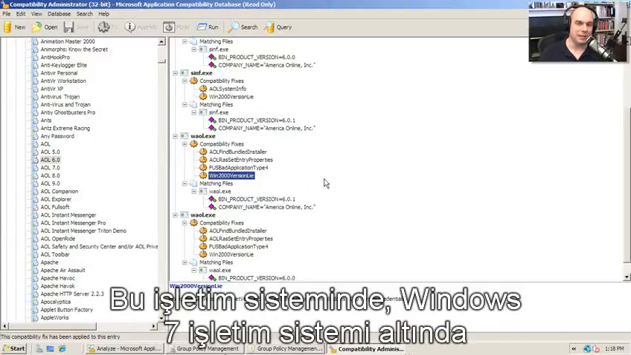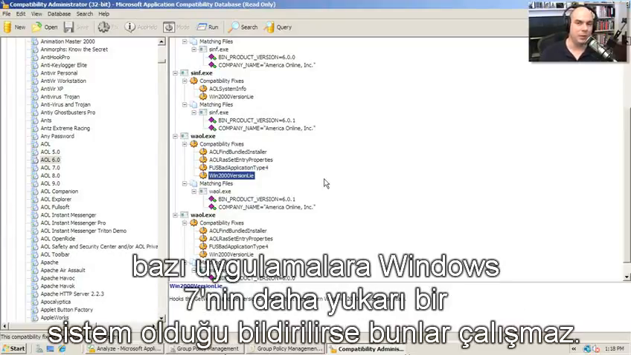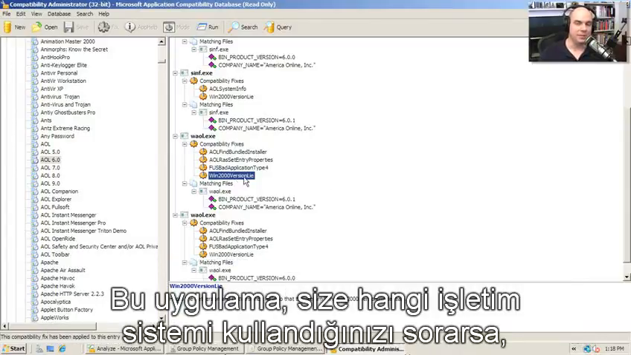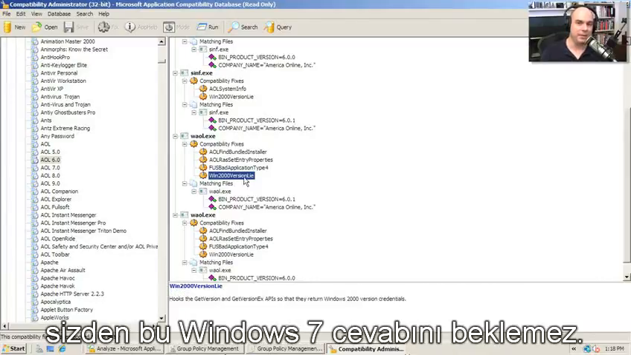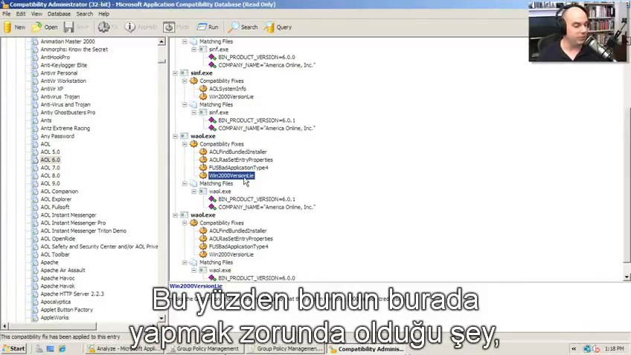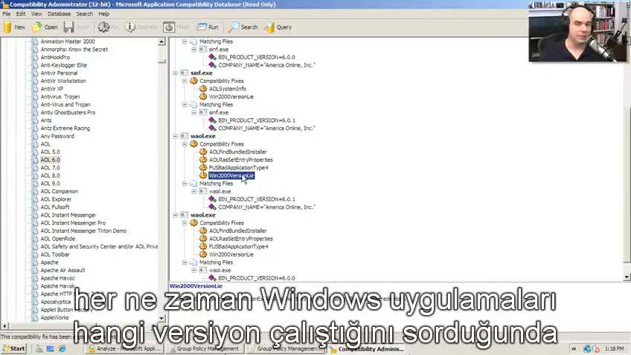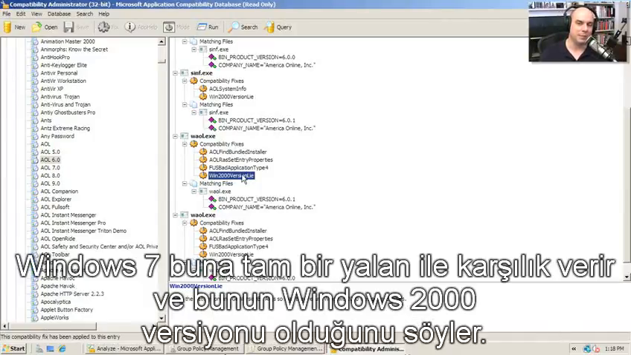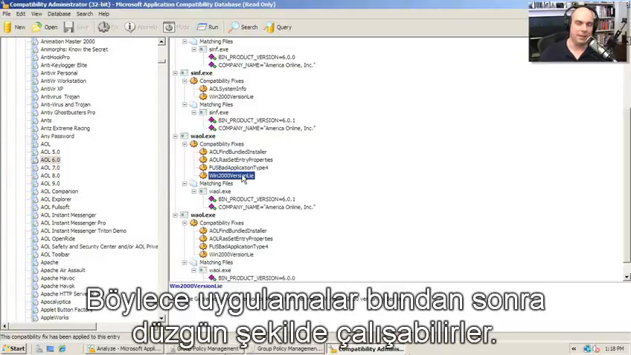What happens is that when this operating system underneath a Windows 7 operating system responds to this app, this application is going to ask, what operating system are you? It is not expecting to see Windows 7 pop up. So what you have to do is put this in here so that whenever this application asks what version of Windows is running, Windows 7 responds back with an absolute lie and tells it Windows 2000. And then the application is able to work properly from that point forward.